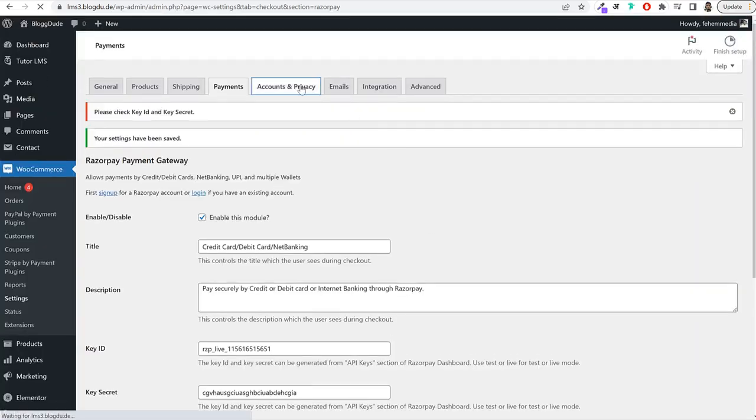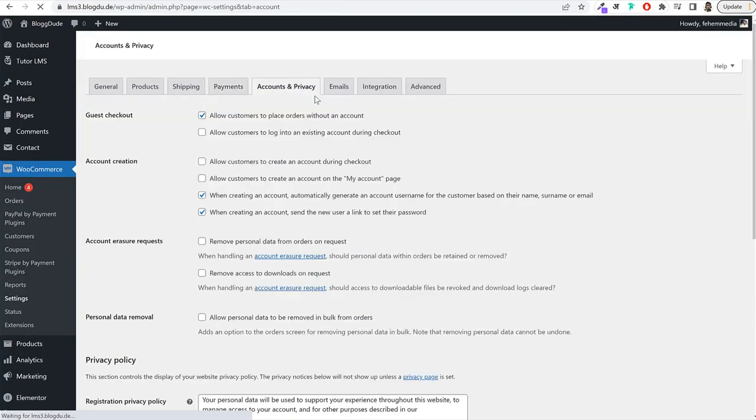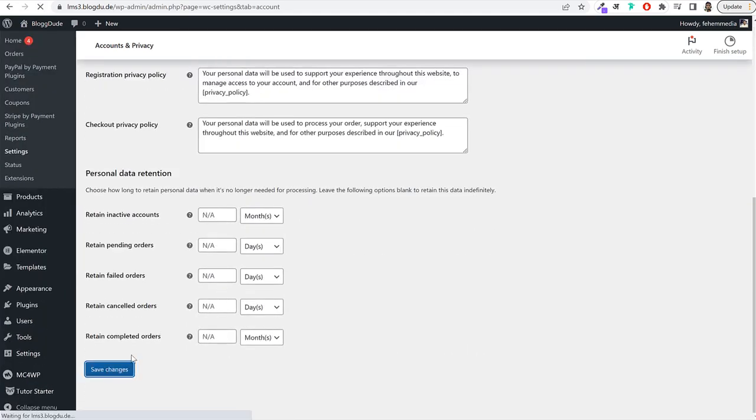Now once you do this, click on accounts and privacy and tick mark these things. Allow customers to log into an existing account during checkout. Also tick mark allow customers to create an account during checkout, and then tick mark allow customers to create an account on the my account page, and untick these two things. Basically we are disabling auto generation of username and password. We want our users to have their own username and password. So make sure to untick these two bottom options and click on save options.